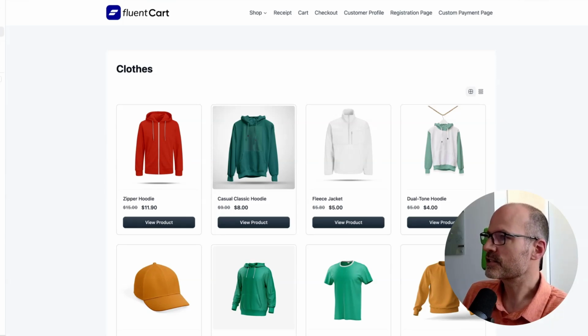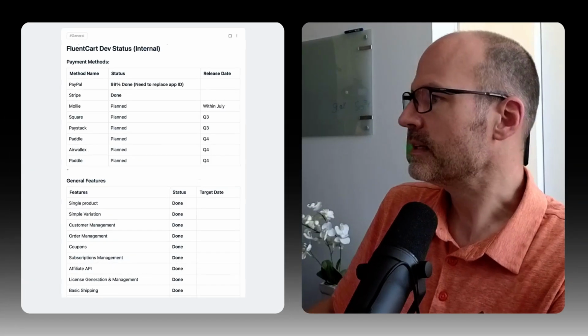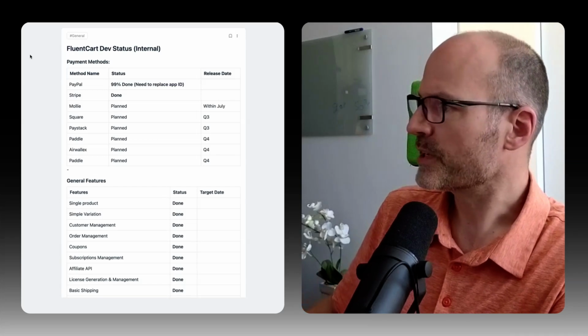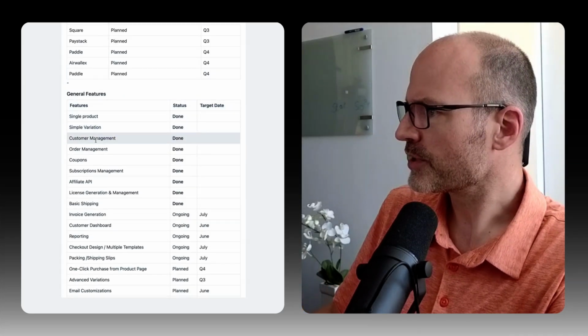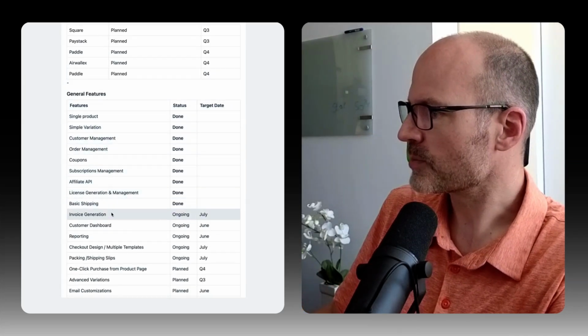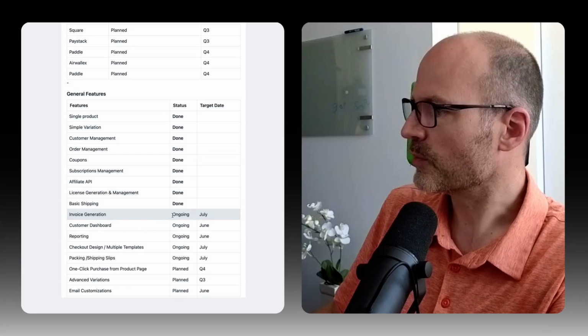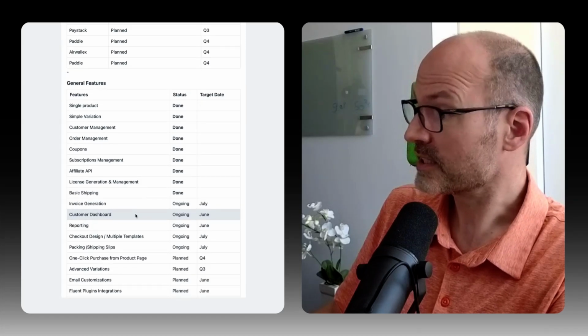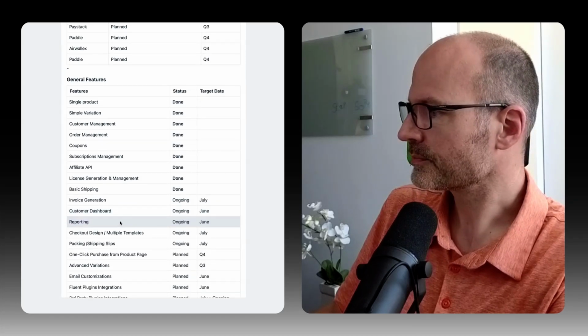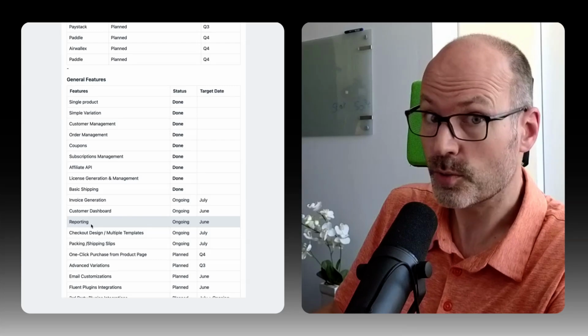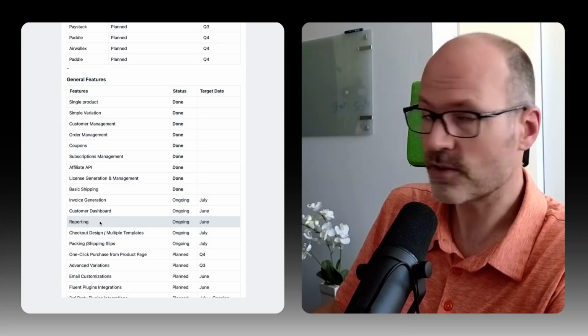So let's just check, where are we? This one. This is the dev status as of 2 weeks ago. General features, single product, simple variation, coupons, basic shipping, invoice generation. They are working on it. Customer dashboard. Yes, that needs some work. Reporting. Not quite sure what they should work on for reporting. It's already done.